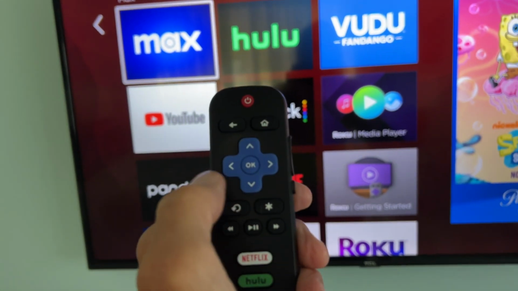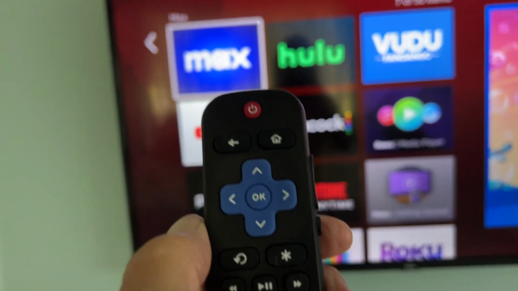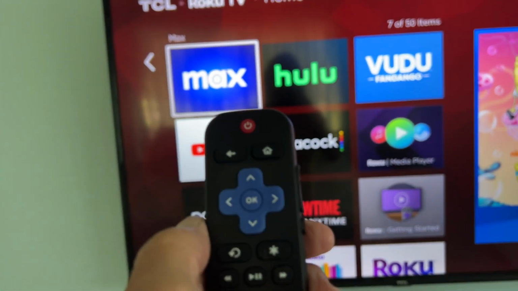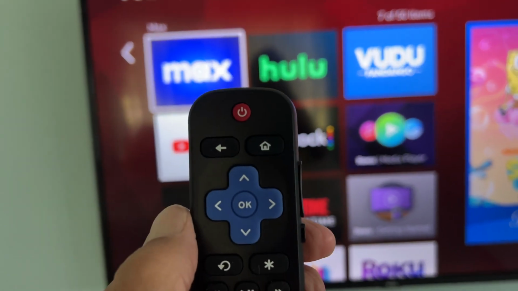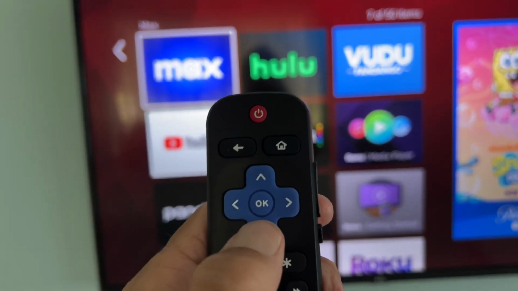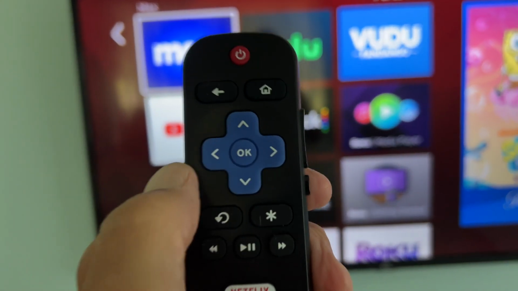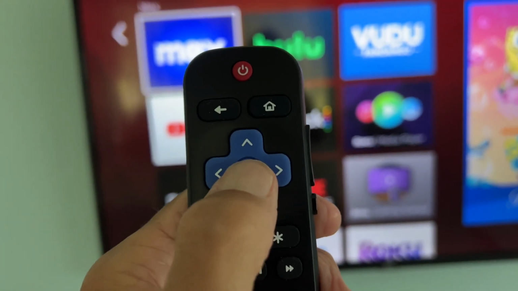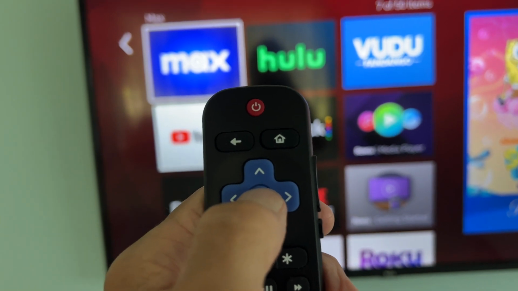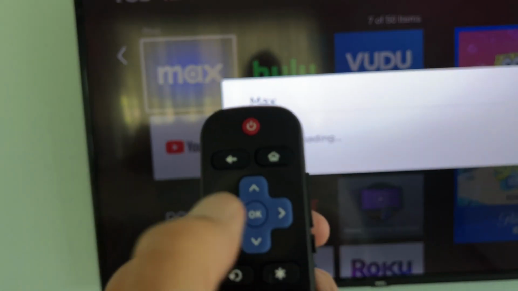Now let's say that I want to open up Max TV, which used to be HBO, but now it's Max. What are you going to do? What I would do is once I've navigated there, like I did just now, I would go to the OK button and I would click on it. And that's how you pick something. That's how you open something. So let's go ahead and open it up.